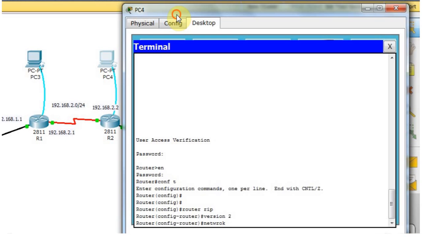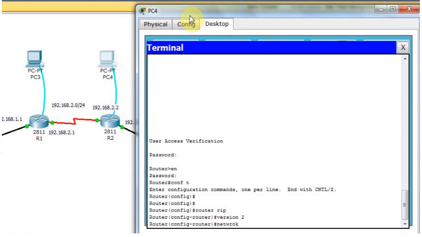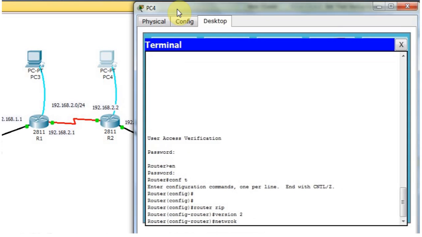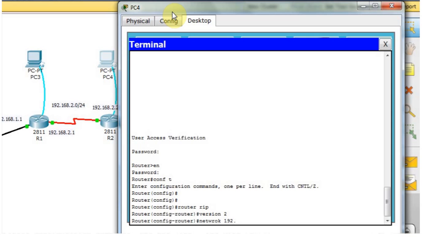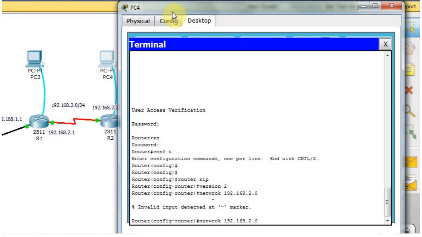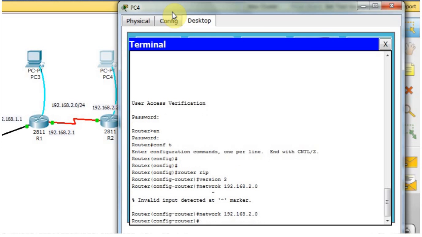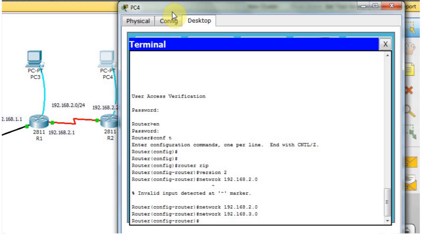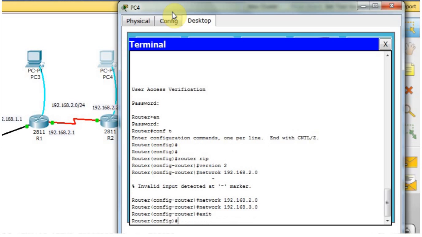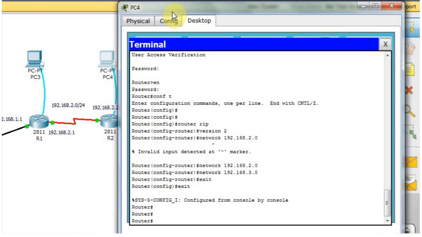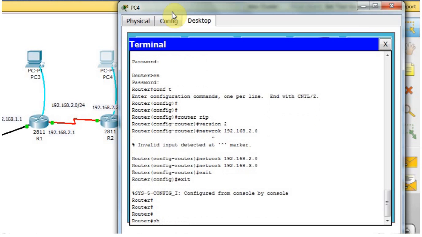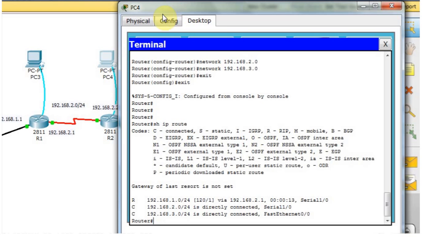This router has two different networks, which are the 2.0 and 3.0 networks. So first type 192.168.2.0, sorry, then the 3.0 network. Now exit, and again exit, and type show ip route. This command shows our routing protocol.